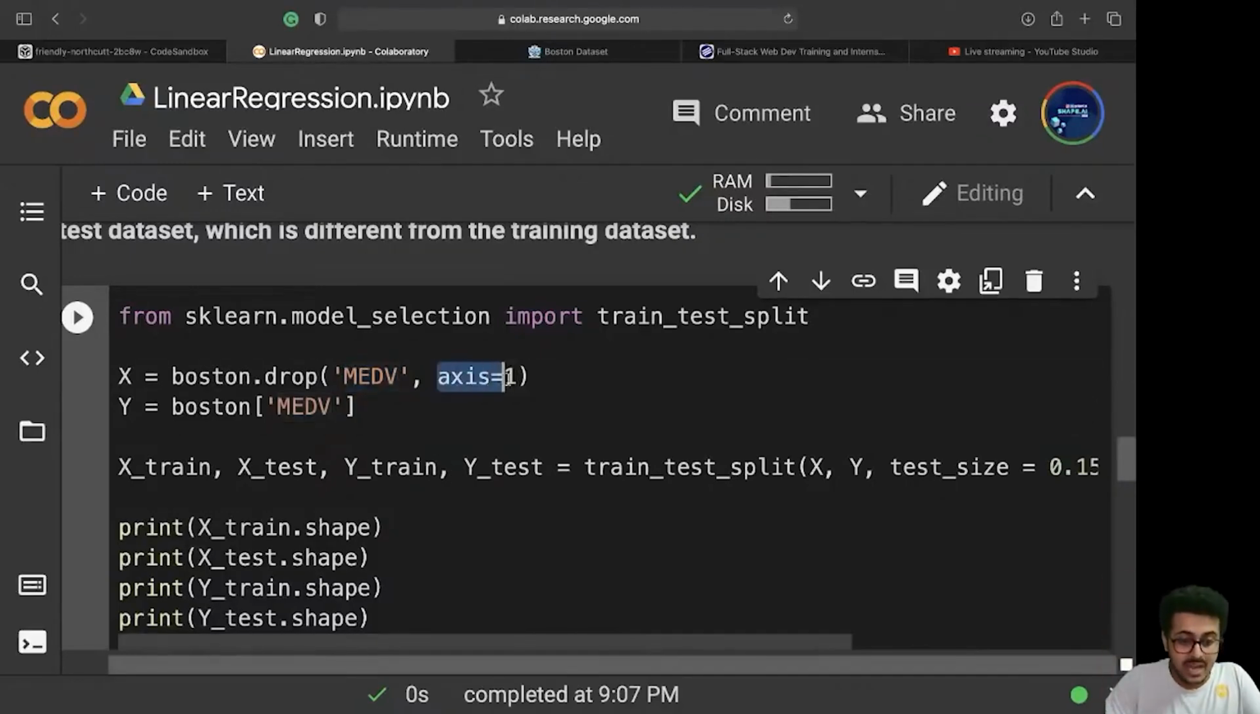Axis equals 1 means you want to drop a column. Axis equals 0 means you want to drop a row. So here we want to drop a column, so axis equals 1 and the name of that particular column is MEDV. Here you are not deleting the column in place. You are first making a copy of the entire Boston data frame, and from that copy you are deleting the last column and assigning that to x.